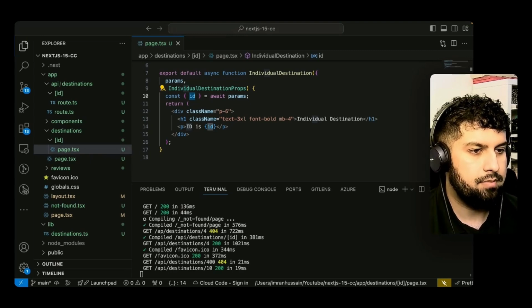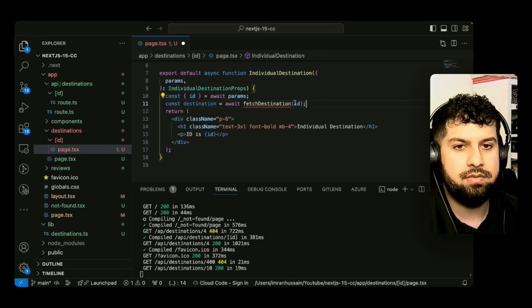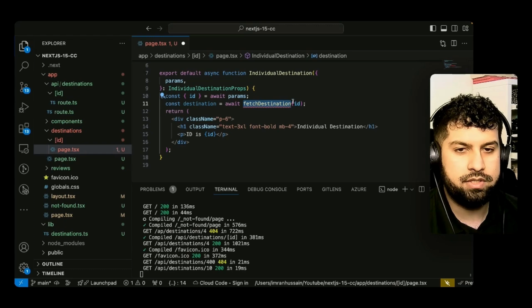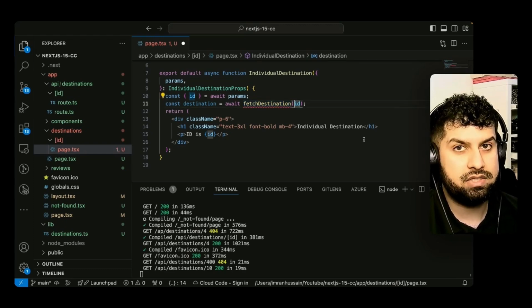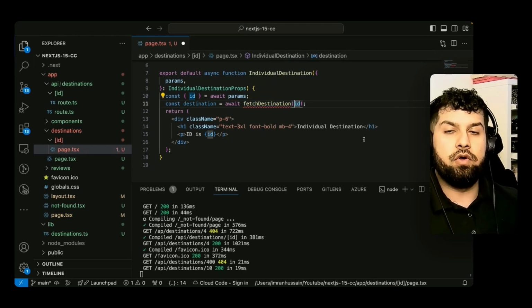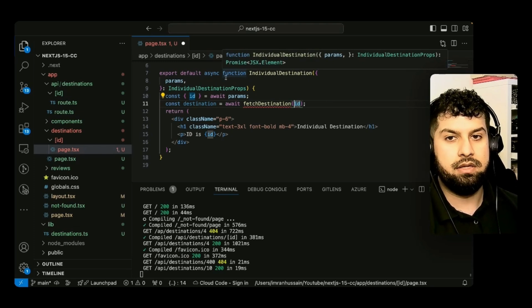So in my destination page, I want to create a function called fetch destinations, or whatever it may be. So again, we need to create this function. And what I'm going to do now is, this is where we have server actions. So in server actions, we can do all of this stuff on the server. So again, because this is an async function, we can do this on the server.